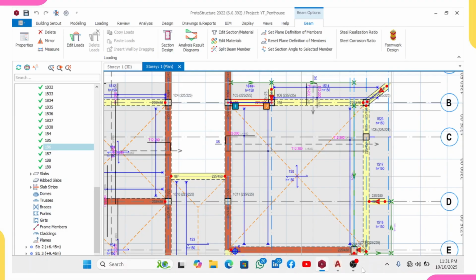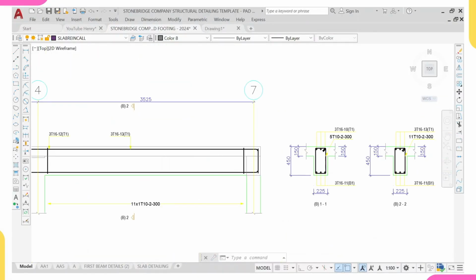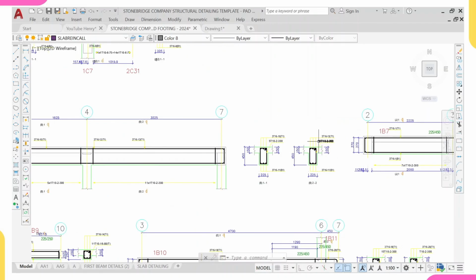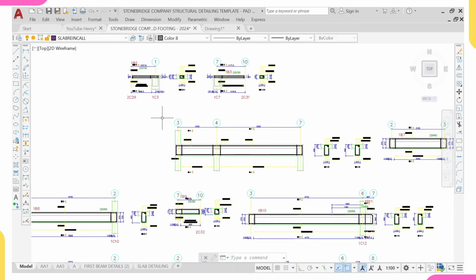So I'll close this. I'll come over to my AutoCAD, to the Stonebridge 10 template. Normally, all of them should be 2Y system. But since we did not really do interactive design for everything, that's why we are getting 3Y system. So that's why you must do your interactive design.